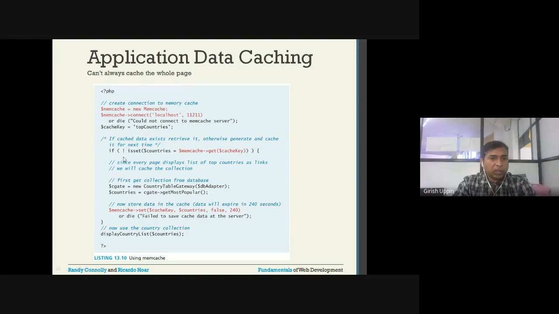Here we are going to check if cache data exists, retrieve it, otherwise generate and cache it for the next time. So we check whether this cache data exists in the cache or not. If it does not exist, it will be cached because it is going to be used frequently. First we will check not isset. isset is the function. Inside that, $countries is equal to $memcache, the cache object we have created, and we are calling the get method on it.